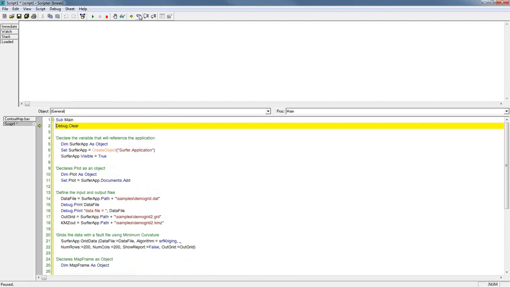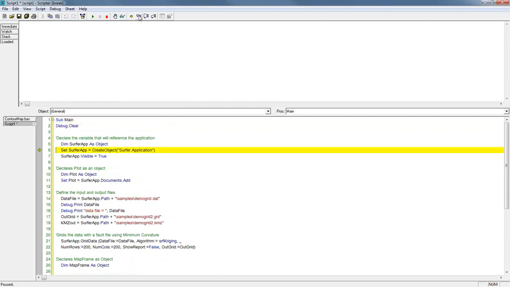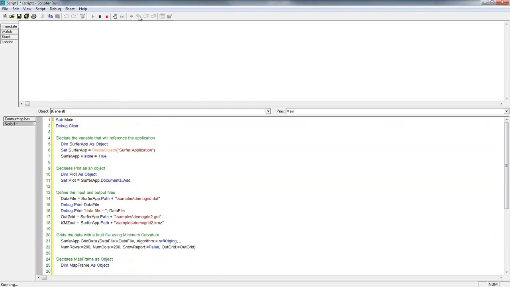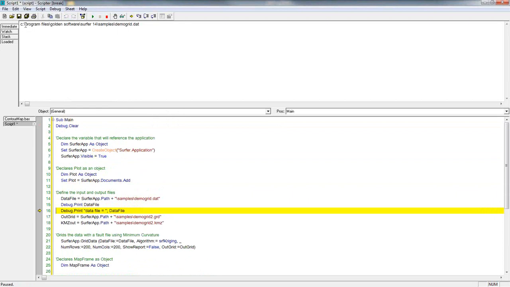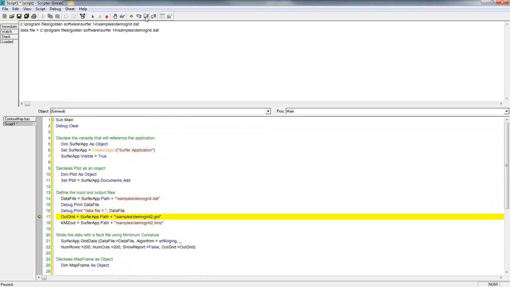So if we keep clicking, different lines are highlighted, and in the immediate window, the full file path and name is printed here. If we click again, you'll see the string printed first before the full file name and path.